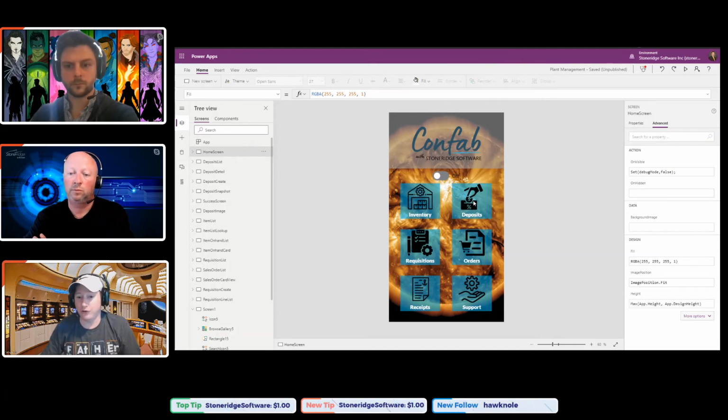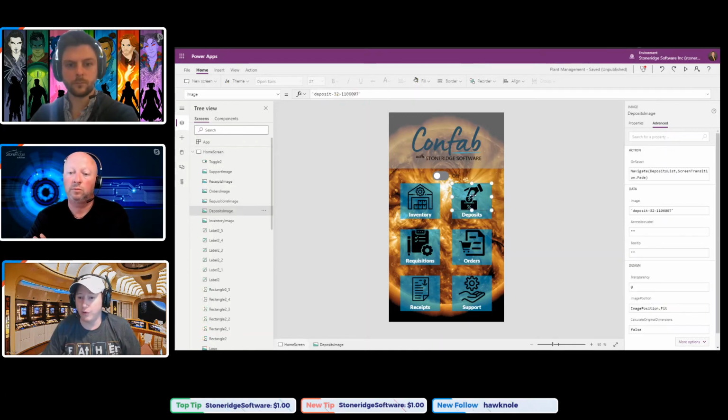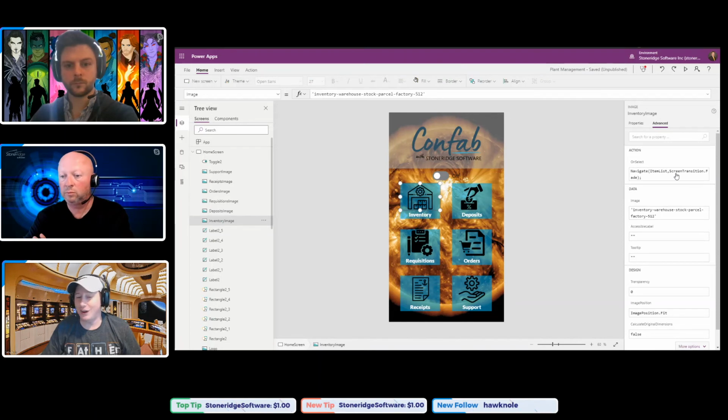And then I could do that same concept. For example, when I look at a deposit here, you can see it navigates to the deposit list. When I look at my inventory, it navigates to the item list. So a really simple concept in terms of being able to navigate through the actual application.